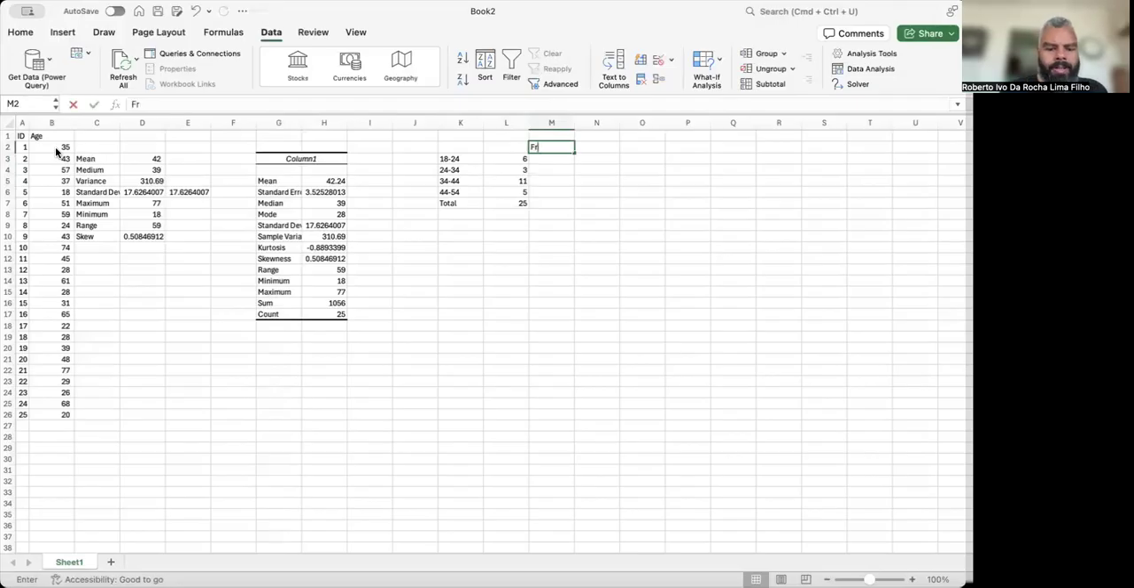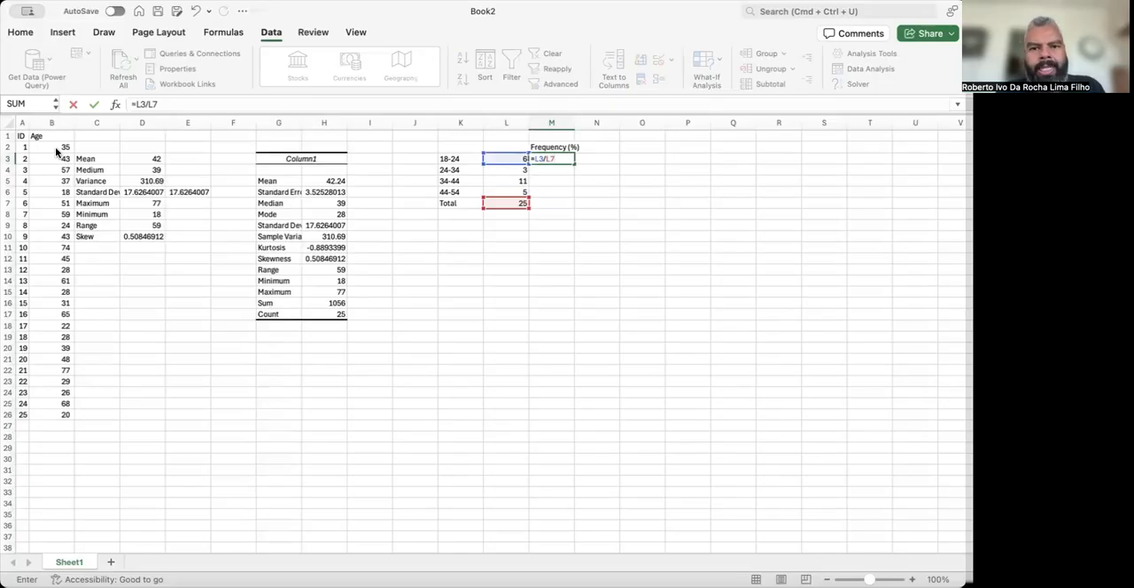So if I want to create a frequency in percentage units, then all I have to do is divide 6 by the total. And here's the thing: if you want to divide it, all you have to do is hit the equal sign and click on the cell that you want to calculate. So it's going to be 6 as a numerator and denominator 25, right?